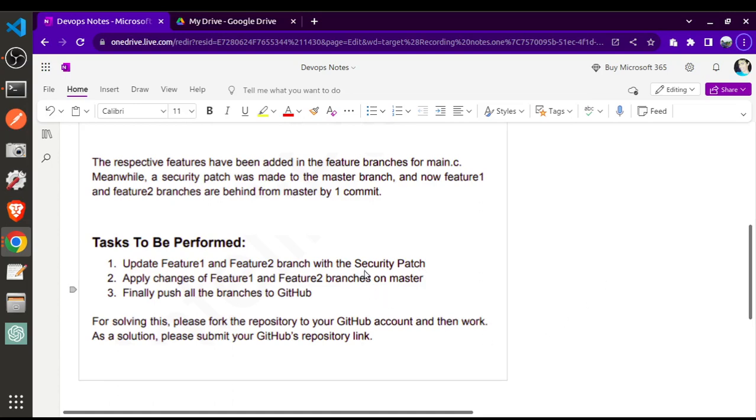See friends, a security patch generally refers to an updation of software, or if we add a new feature, its release is the security patch.